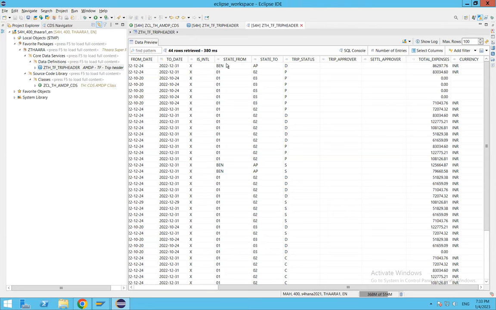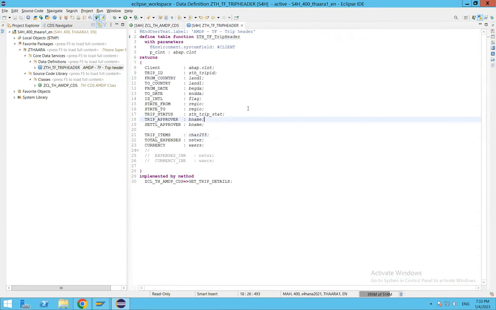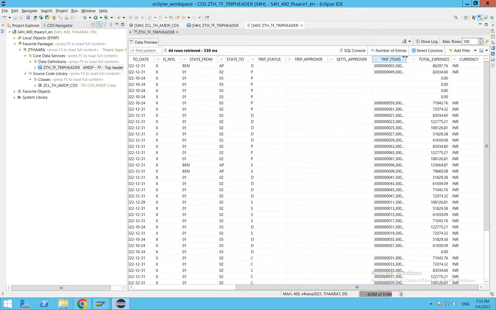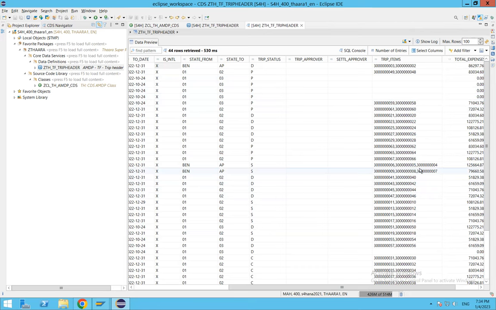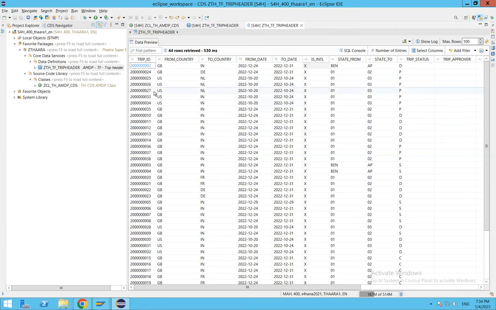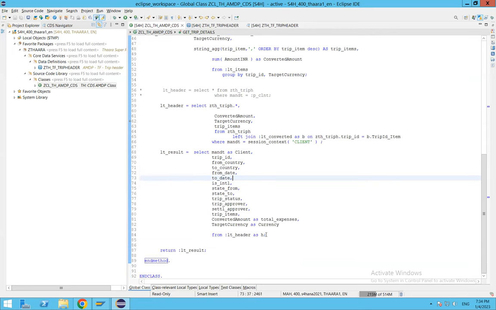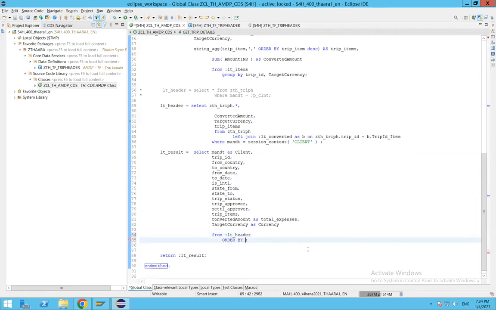Let me go here and let me close this one. And now let me execute this one. So we have the result here. If you see the trip items, wherever the trip items are available, they all are concatenated. And as a result, we haven't got any extra or duplicate values on the trip IDs. And if you see, they are not in order. So we have all our power in our SQL. We can go ahead and implement order by here. Okay, and let me write order by trip ID.